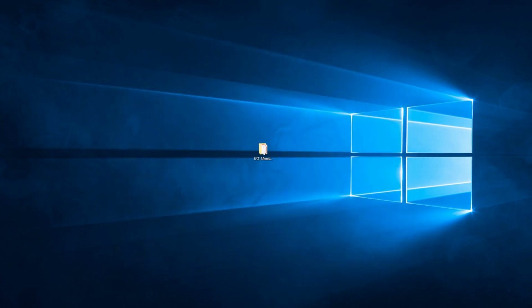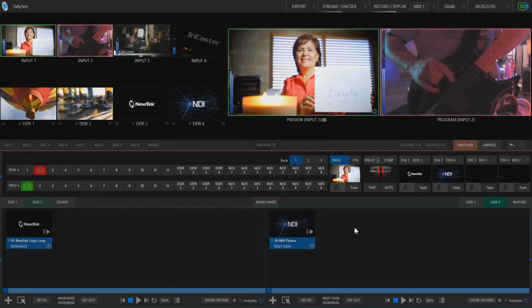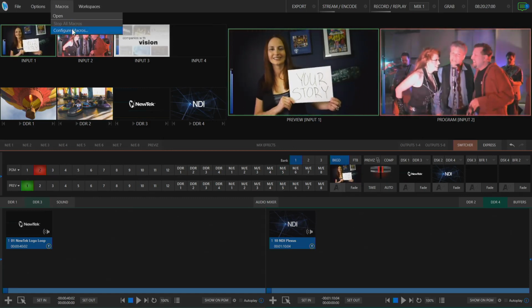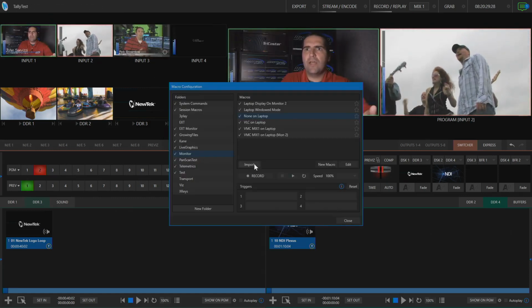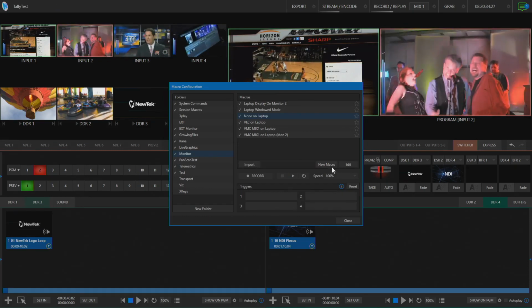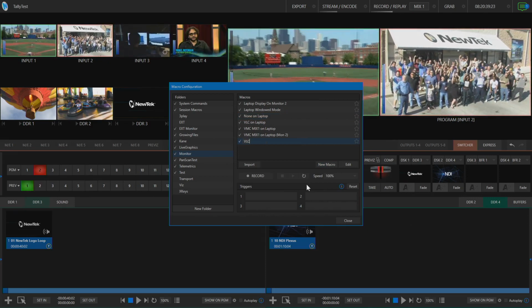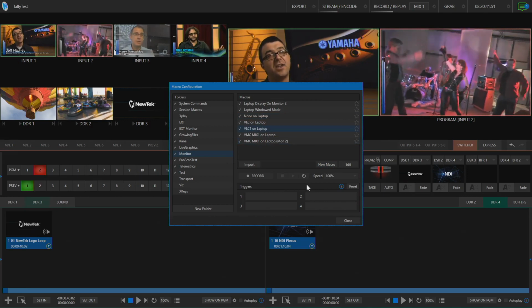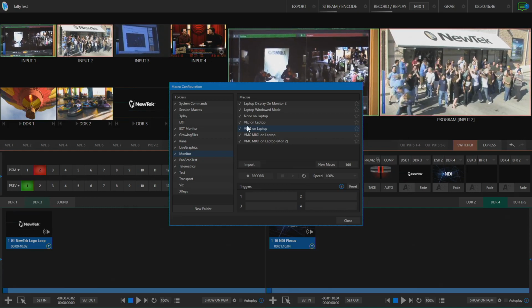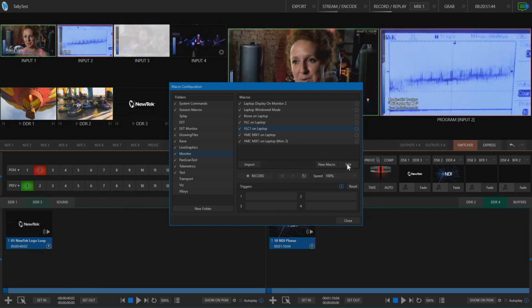But let's start up my copy of NDI Studio Monitor and go into my TriCaster and show you how this works. So in my TriCaster here, I'm going to go to the macro system. I'm going to configure a macro, and I've got some I already created, but let's just say we're going to create a brand new one here. So I'm going to say new macro, and let's call this one VLC1 on laptop. So what this macro is going to do is play one of these VLC streams on NDI Studio Monitor. So once I've created my macro, I'm going to hit Edit.